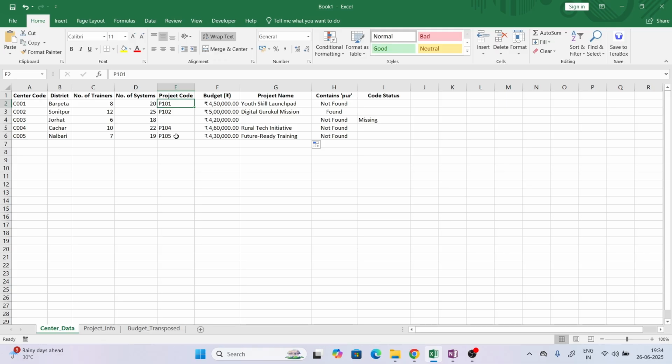As soon as I delete the project code, it will become blank. Earlier what was happening, an error was coming, you can see I have not added if error here. If I delete it, it will give me #NA. That is an error. So to handle that, you need to use if error. So I will again put P103. Okay, I will keep it as it is. So we are done with this one.